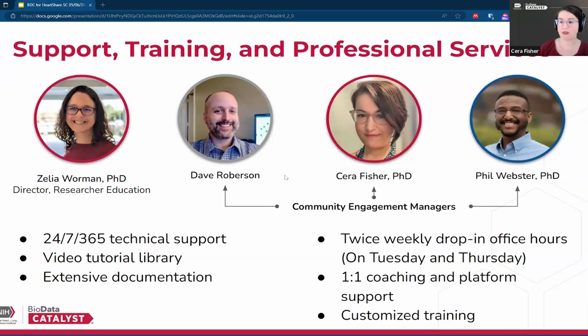But aside from these asynchronous, on-your-own sorts of training venues, we also offer live online support in the form of biweekly office hours, a twice weekly drop-in on Tuesday and Thursday to talk about whatever you want to talk about. We often end up doing a lot of demos of different features in those office hours. We also offer one-on-one coaching and platform support with me, Dave, or Phil, who are your community engagement managers.